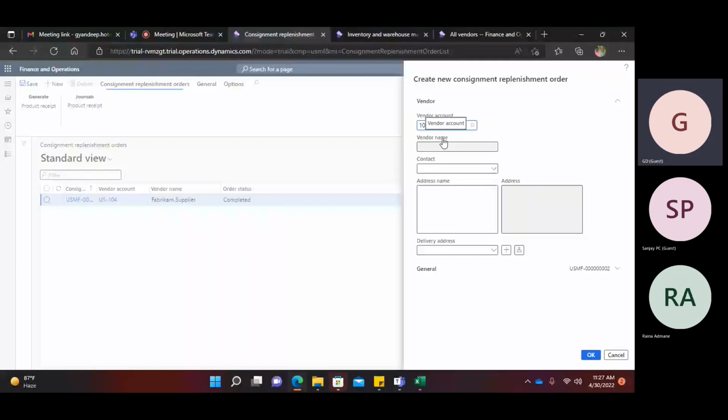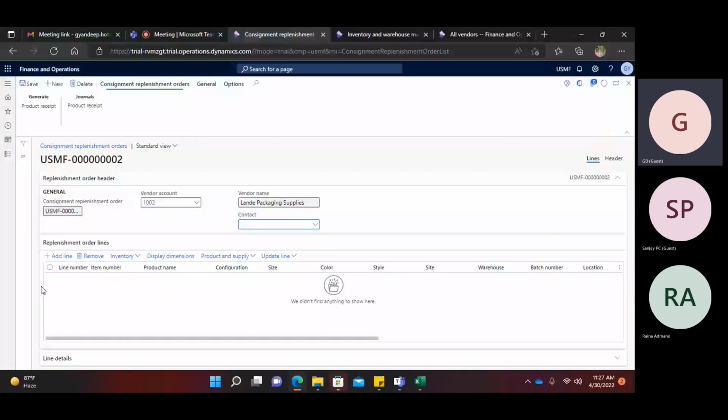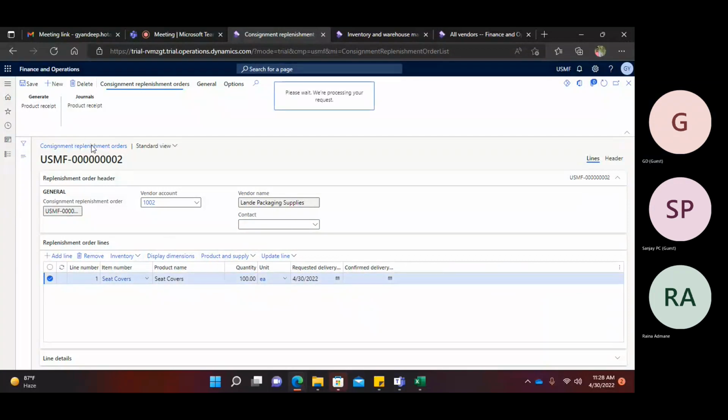Okay, and warehouse, suppose I am taking the source warehouse. Click OK. Add line. Item is seat covers. Okay, 100 seat covers. Suppose any expiry date is there, you can put it here, not an issue. So I'm going to save it and generate one product receipt.